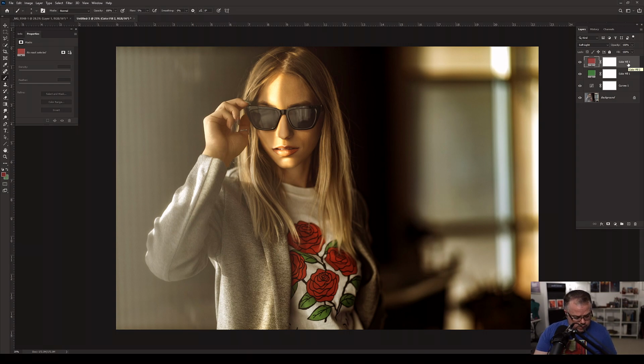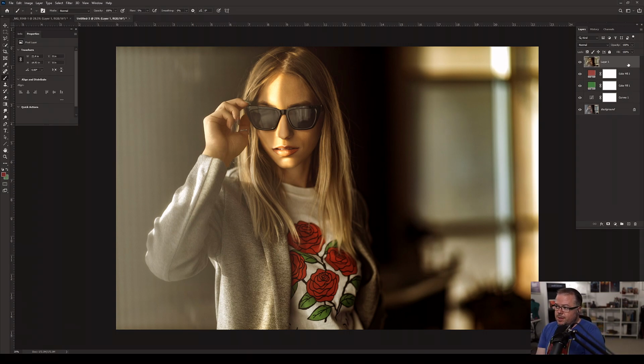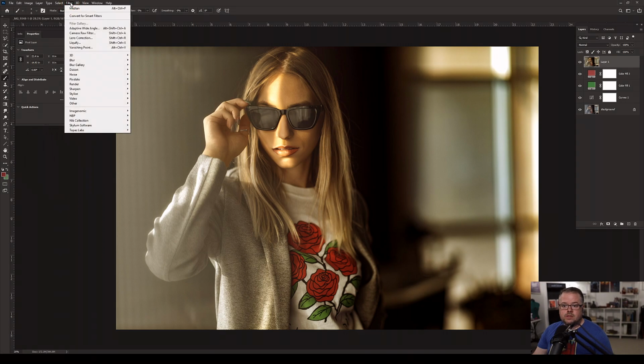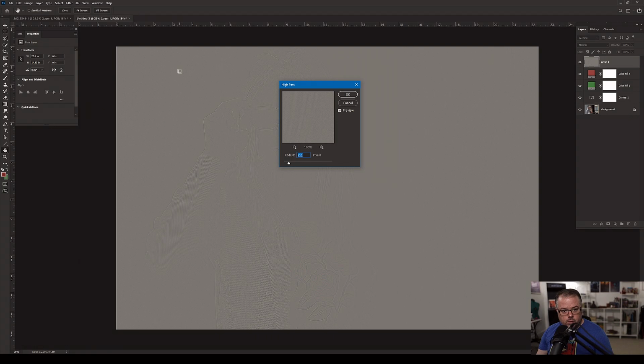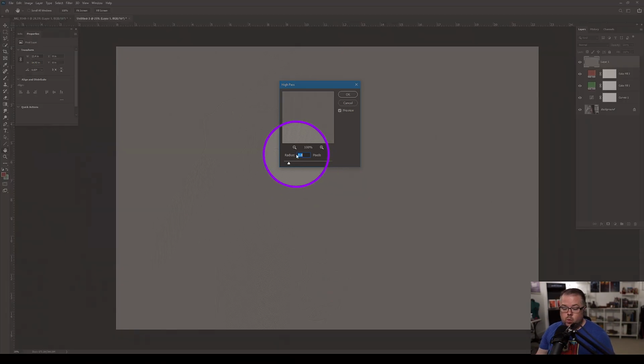So I've come to the topmost layer. I'm hitting Control, Alt, Shift, and E to make a composite layer of all of this. Then I'm going to come up to Filter, Other, and High Pass. High Pass is one of my favorite ways initially to start adding some interesting contrast and texture to the scene. So the High Pass filter, I recommend a radius between 1 and 3.